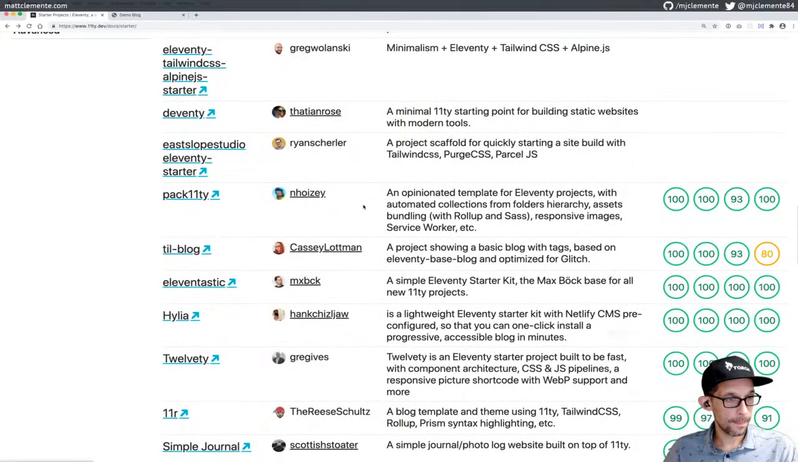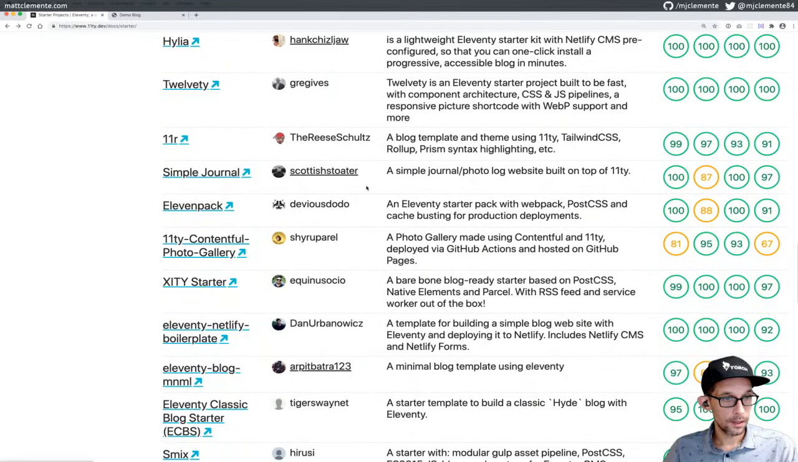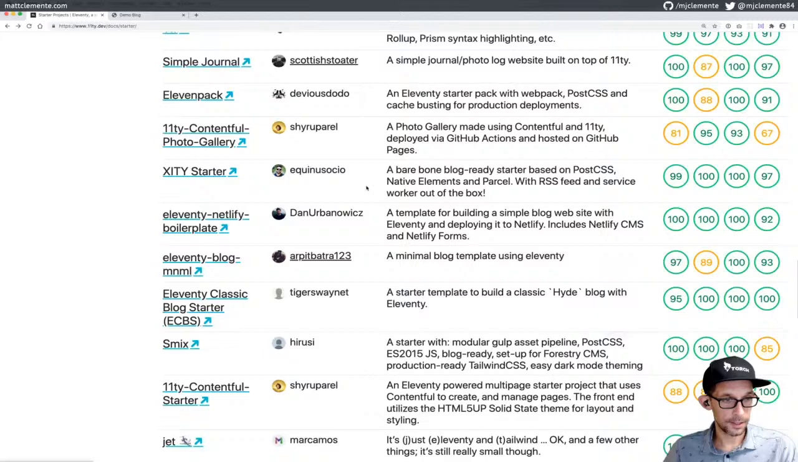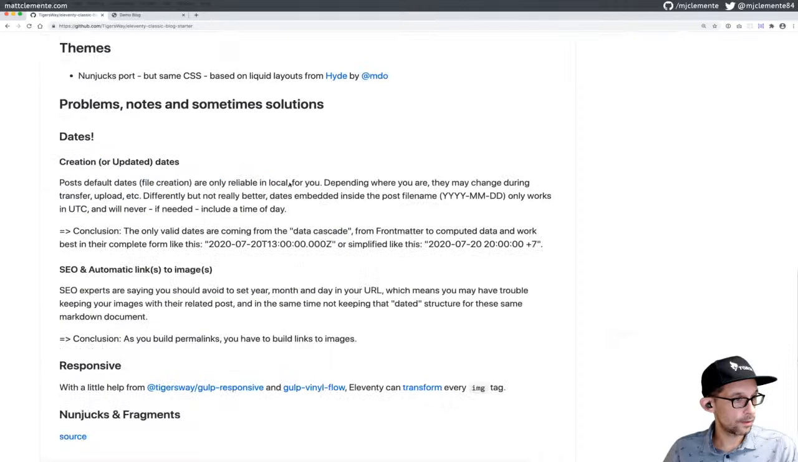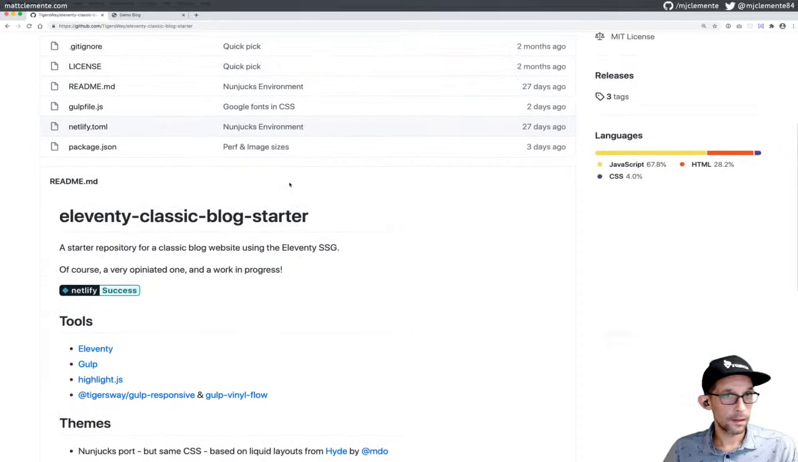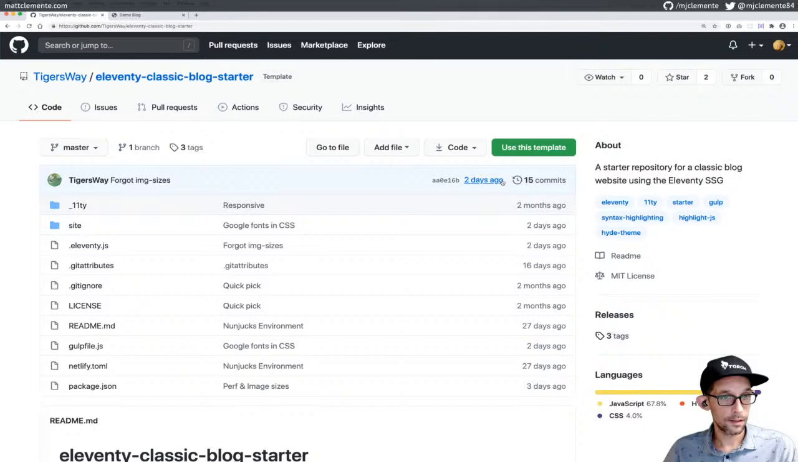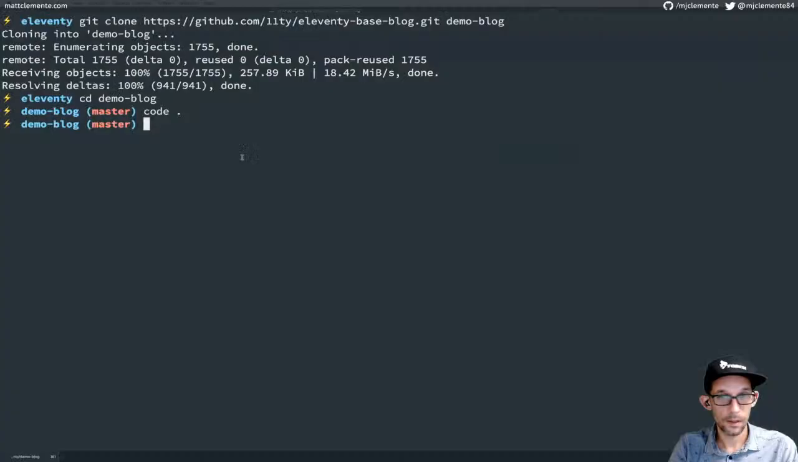Lots of stuff with Tailwind here. Simple Journal 11. They certainly have a lot to get started with. Oh, 11ty Classic Blog Starter. So I'm using Hyde with Jekyll right now. Let's just see if I can. It's just last updated 2 months ago. Let's give it a shot here. I just want to see what this looks like when we spin it up.